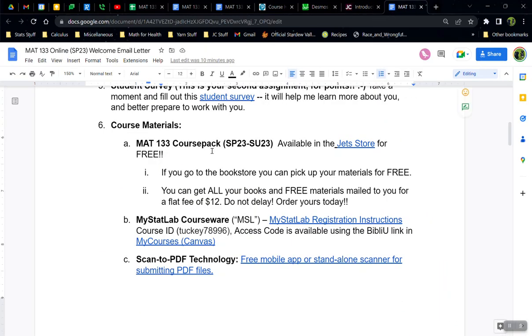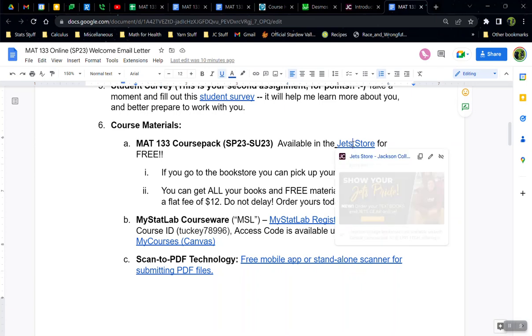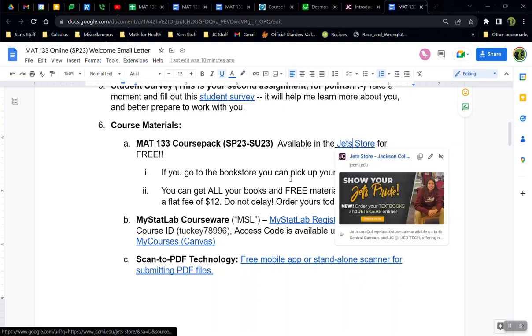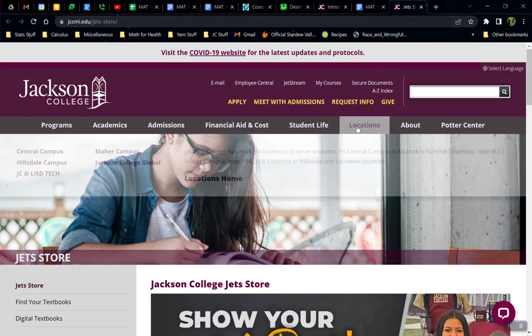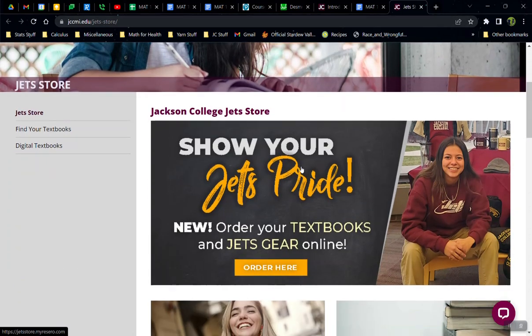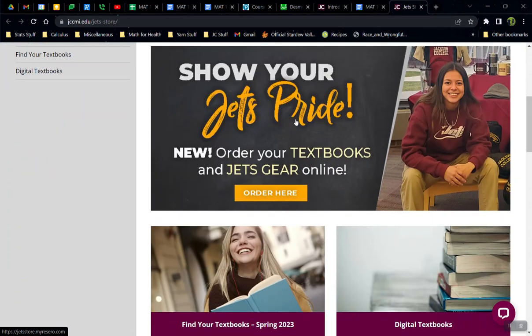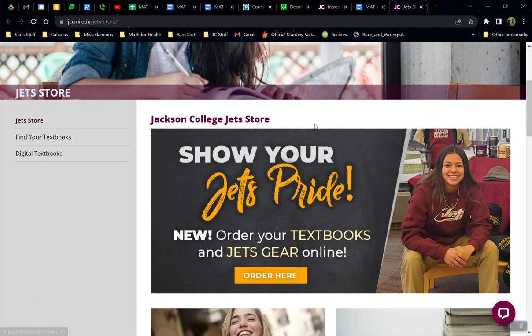Okay, so where do you get it? Well, if you go to the bookstore on campus, which is in the Potter Center, then you can just pick it up for free. You walk in, you say, here I am, this is my class, my name is such and such, here's my student ID, and they will just give it to you. But if you cannot go to campus for whatever reason, you can order it, and they will ship it to you.